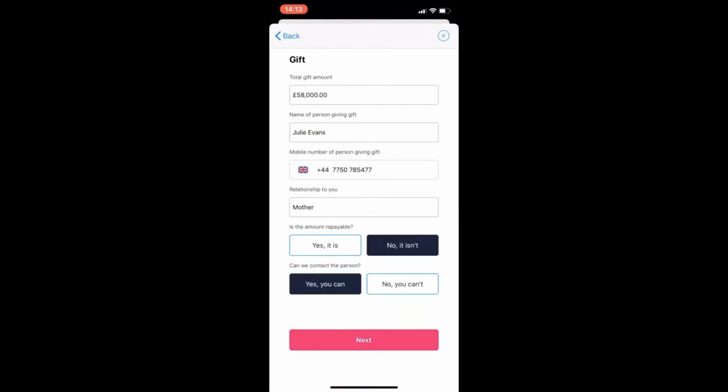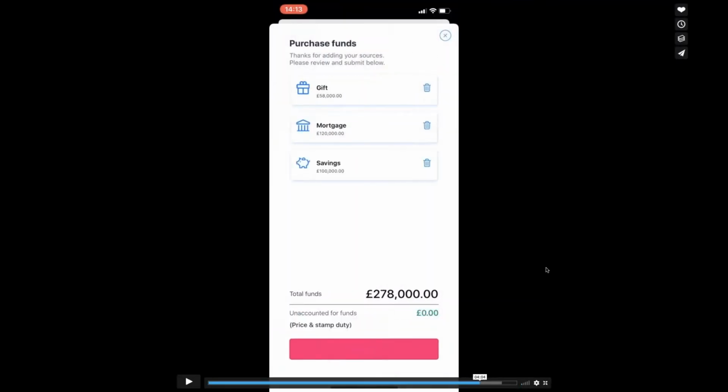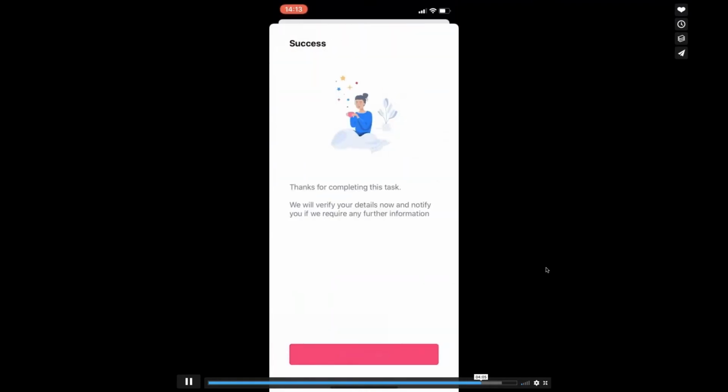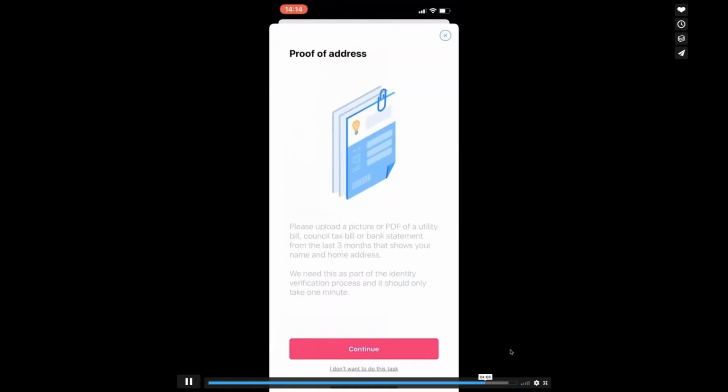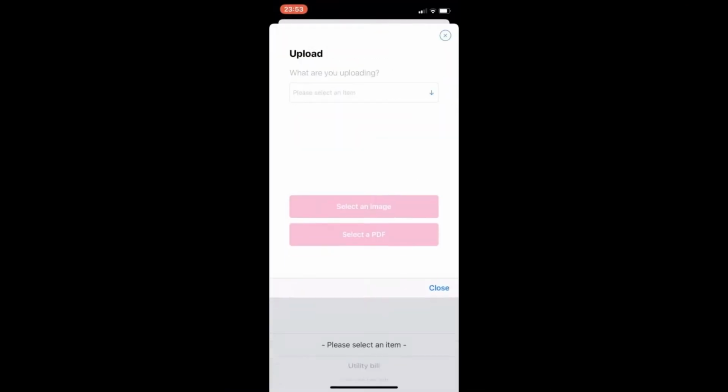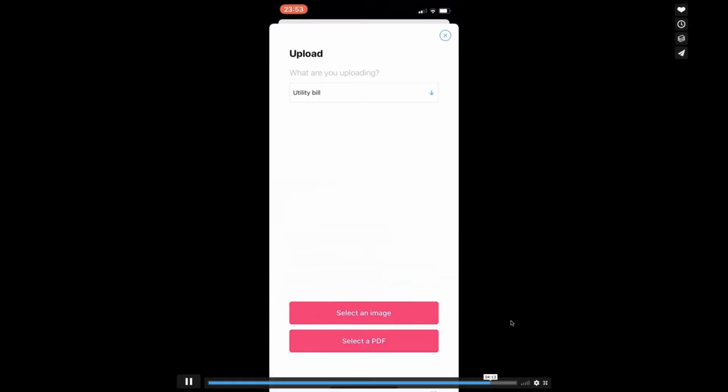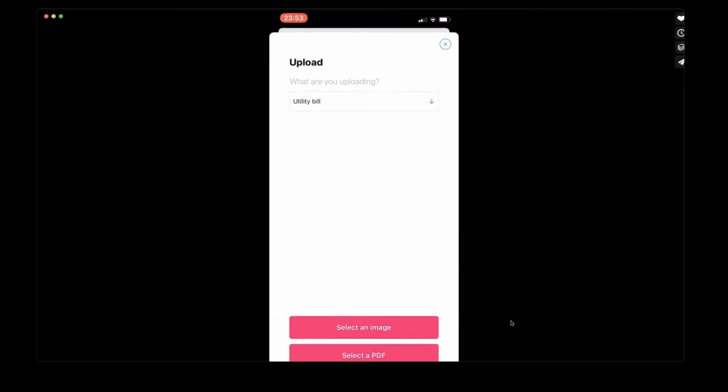Again, this is something that a lot of folks didn't have to do even a year ago, and are now having to do these source of funds, source of wealth checks for the more enhanced AML, and we just make that super simple for you. And then the client can go in here and just upload any proof of address documents. Again, just super simple for them to do through the application.